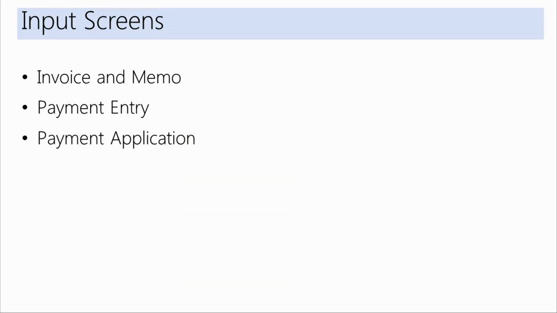Now with that, that was our setup screens or our maintenance screens. Now what we're going to do next is go into our input screens. Our input screens are going to be actually entering in that invoice and memo. So this is saying, Mr. Customer, this is what we need you to pay.